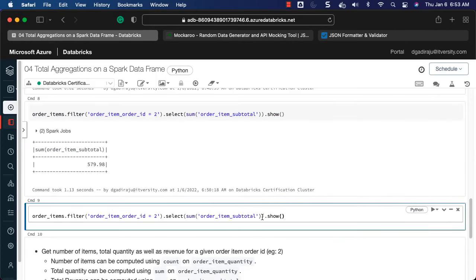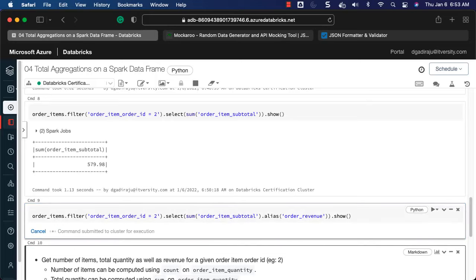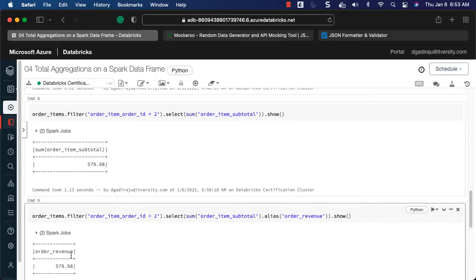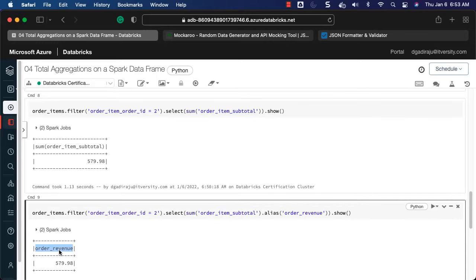On top of sum, we should be able to invoke alias because sum returns column type object. Column type objects expose a function called alias. We should be able to give the name of our choice as part of the alias. In this case, let's say order underscore revenue. Let's run it. Now you can see that the column name with respect to the data frame that is being created is changed to order_revenue. You can see the revenue as well here.